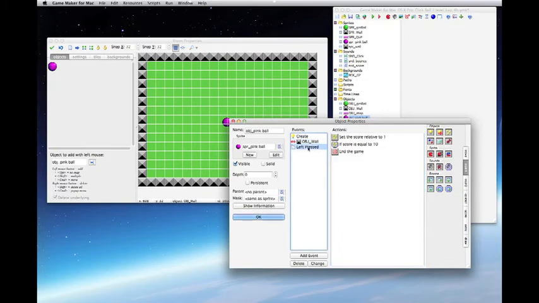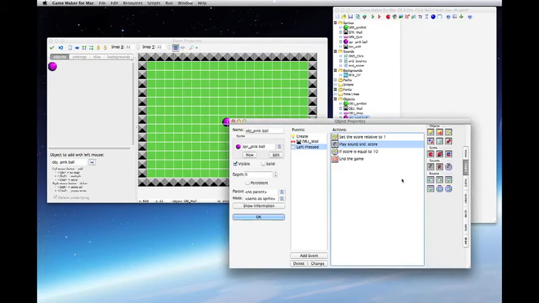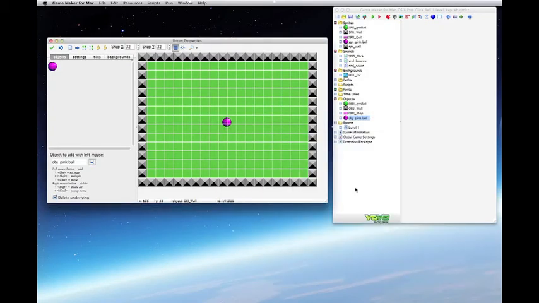Now I wanted to have a sound when they scored. So I'm going to come to my event where you press on the mouse and you score 1 point. Right in here I'm going to add the sound. I'm going to put it right in here. Play the sound score. I do not want it to loop. Okay, there. We're done. I'll say okay.